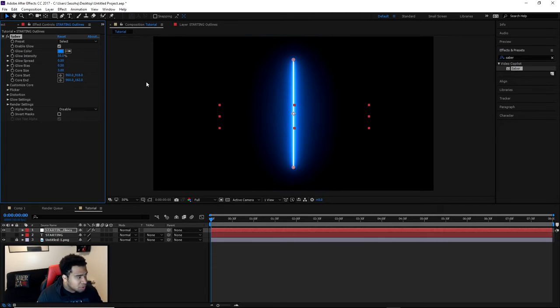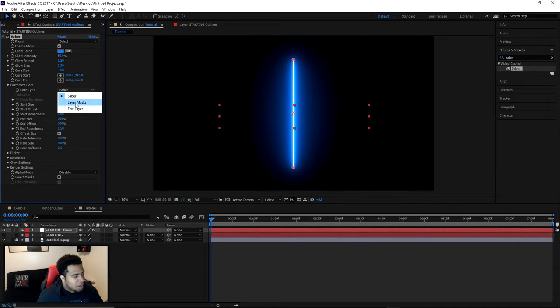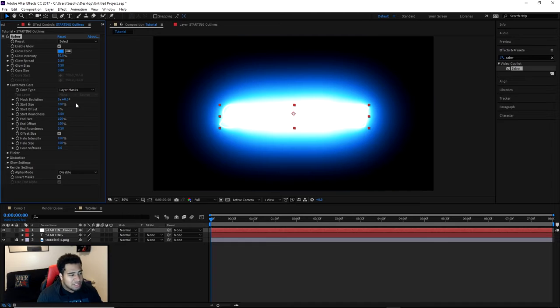But the first thing we're going to do is go into, well, I believe it's customize core type, and change it from Saber to layer mask, just like so. That way you can see that the actual effect itself gets masked onto the little AI masking of the word starting that we had, right? Very, very simple way to go for it.